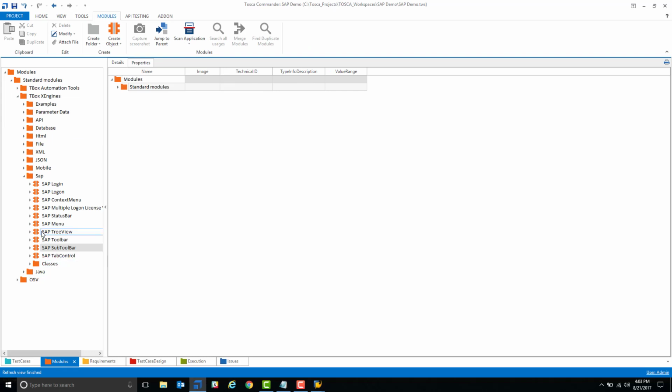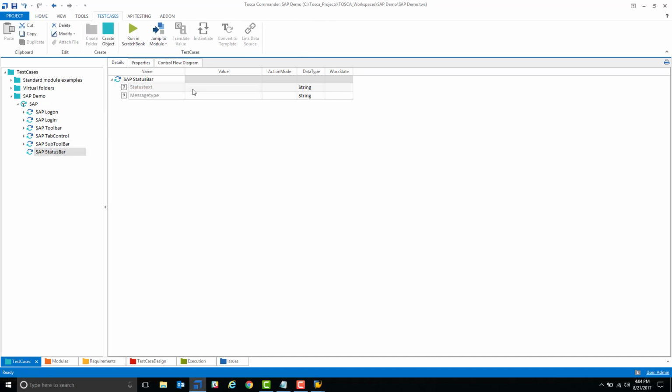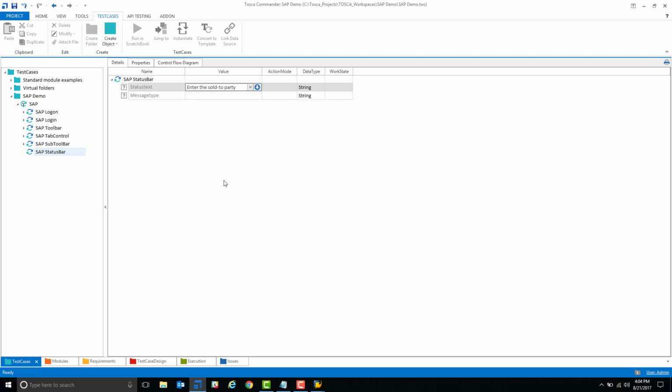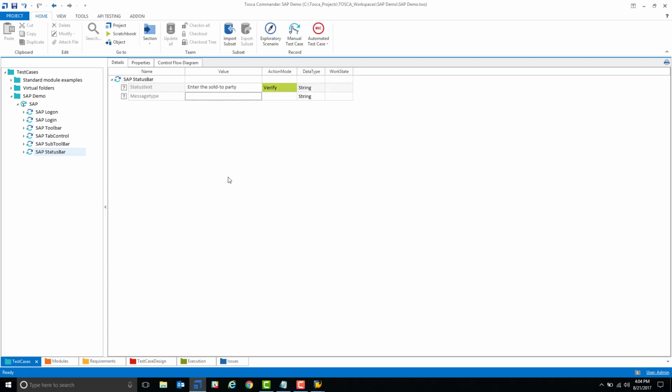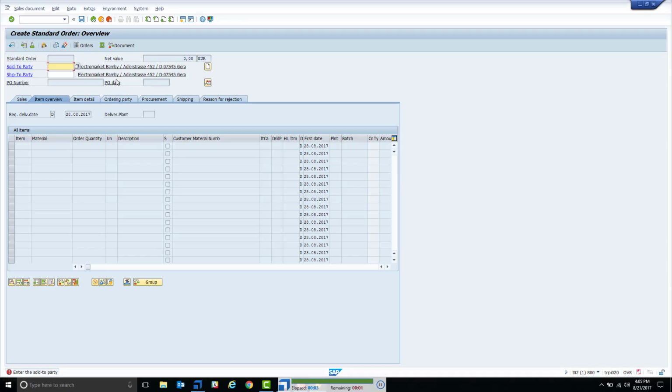The next module which I will be using is SAP Status Bar. The SAP Status Bar, as the name indicates, shows the status. In the status text, we have to write the text of the status bar to be verified. So at the bottom, you can see that it shows the warning, enter the sold to party. So the action mode should be verify here, and the message type is error. As we can see, the test case has passed.